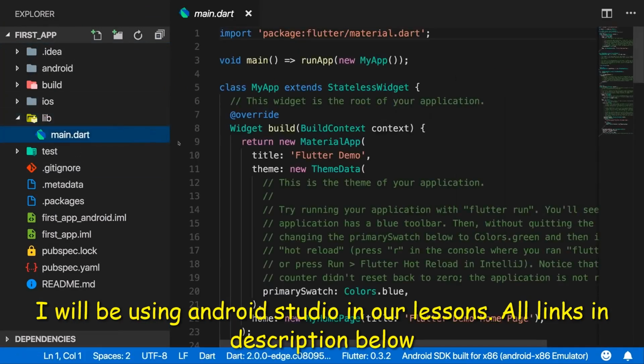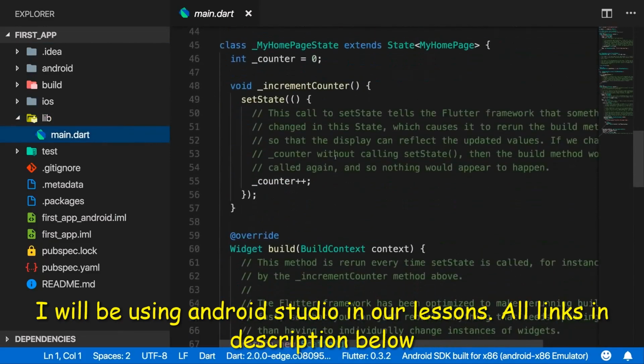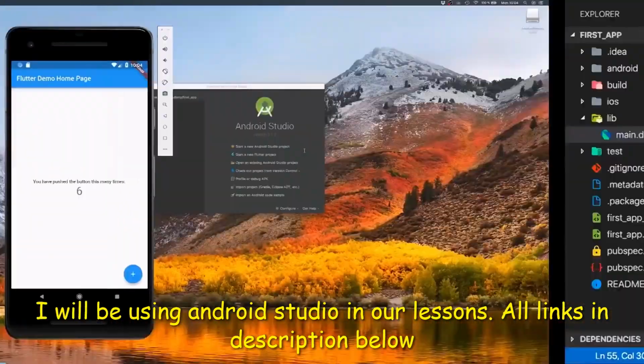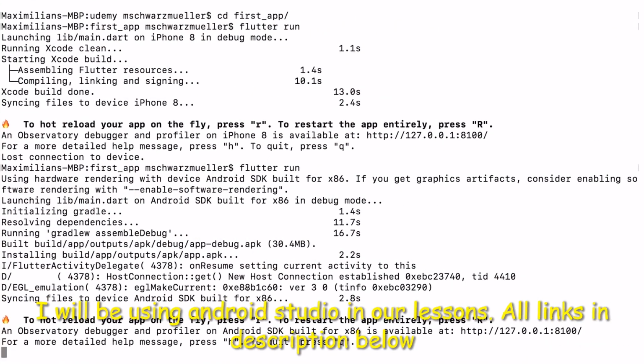And for example, here in our main Dart file, we can manipulate our first app by, for example, going down to the increment counter method here and changing that counter plus plus thing to counter equals counter plus 2. This should now increase the counter by 2 on every click. Now the very cool thing is you can hit save here and then go back to your command prompt where you ran Flutter run and simply hit R with that Flutter run process running.